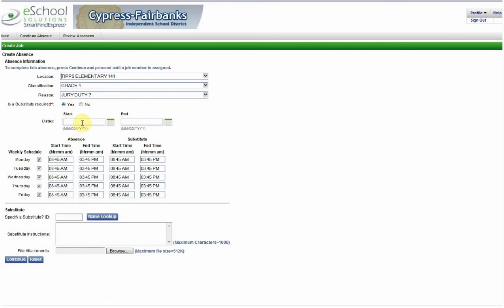Now we're going to select the dates that we're going to be absent. I will pick Friday the 27th. So I'm going to select date. If it's more than one day, I'm going to put the range in there, but I'm just going to do one day, so Friday the 27th. Then I'm going to come down here to this section. I'm going to leave all of these boxes checked. So even if I'm only going to be absent one day, I'm going to leave all of them checked. I'm only going to make any changes to the day that I'm going to be absent.